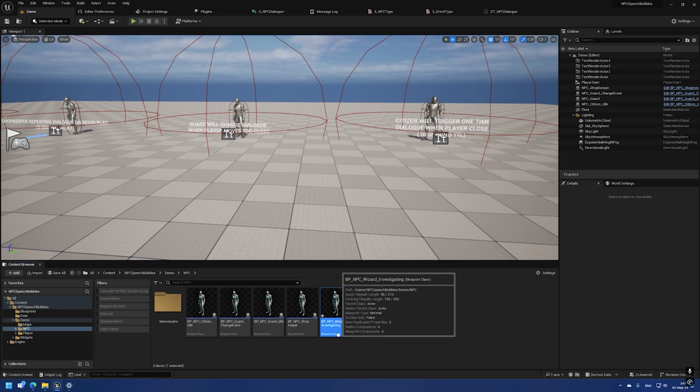And the cool thing about this is because it's all driven from this data and enumerators, you can set things on the fly based on events that happen. So if you do have an actual investigating state in your AI behavior tree, for example, you can set up a task that will set the NPC event type to investigating. So it can all interact pretty easily.